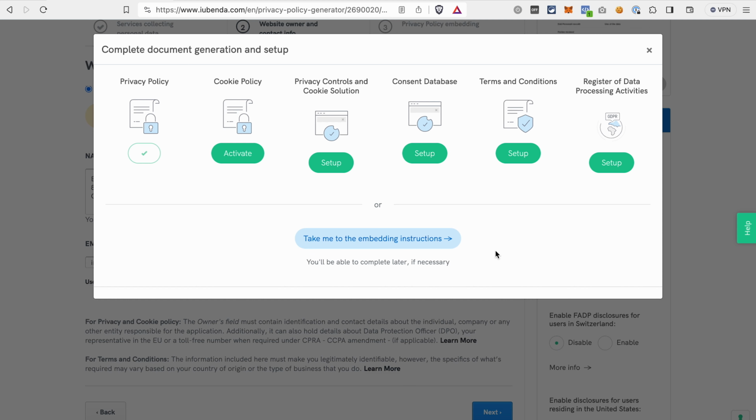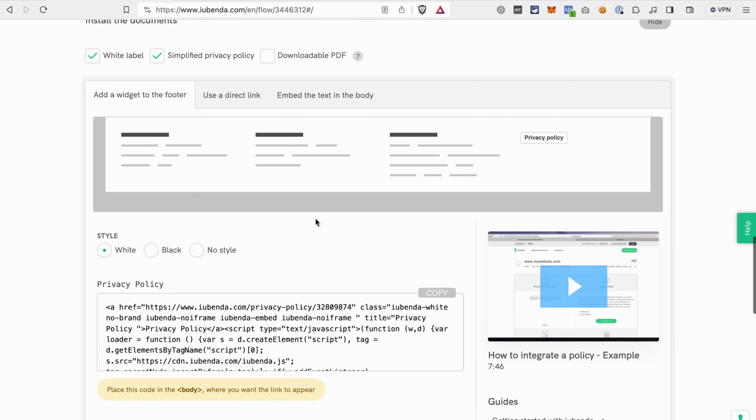And what's left for us is to embed our privacy policy to our website. iubenda has now created our document and will update it if there are some changes happening. We just need to put some code on our side. Just click Take me to the embedding instructions. Just want to point out a few things.